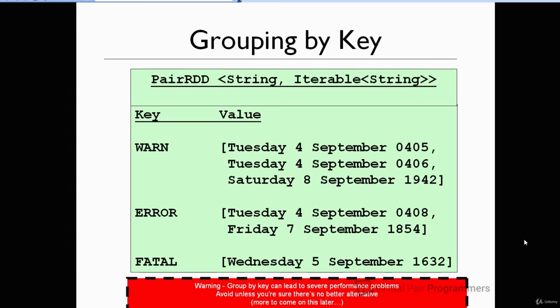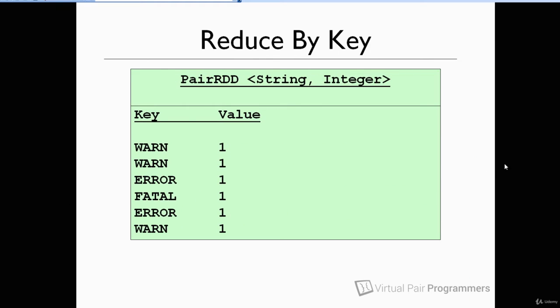I'd rather show you immediately what I think is the best way of counting how many of these warnings, errors and fatals that we have. And the answer is to do a reduce. I know you're familiar with reducing. We saw previously that you apply reduce to an RDD to crunch that entire RDD down to one single value. Well, with a pair RDD, we can do something similar but richer.